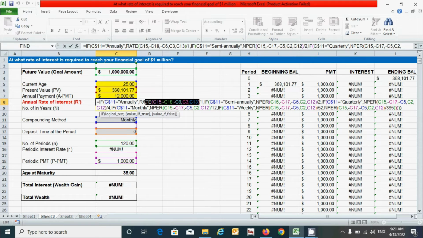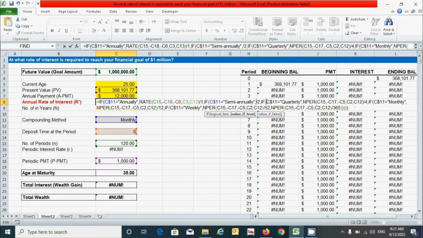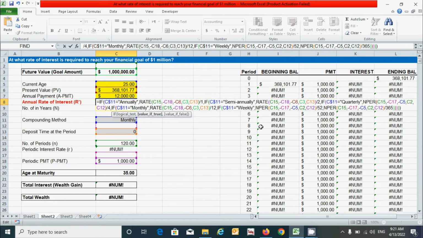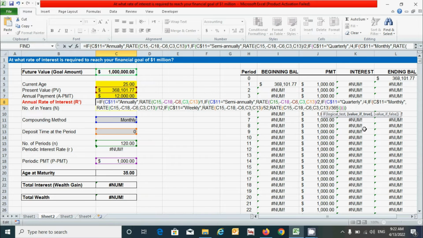Now just copy this RATE function. Click here and select this function from here to here with your mouse, and press Ctrl C to copy it. Now click here, clear this one by selecting it with the mouse, and press Ctrl V. Similarly for here, select this one, clear it and press Ctrl V to paste it. Similarly do the same for the next ones. We also have one more NPER function, so select from here to here, clear it and press Ctrl V to paste it.